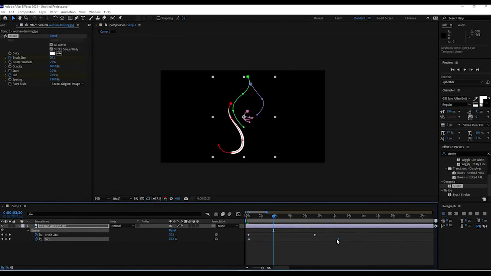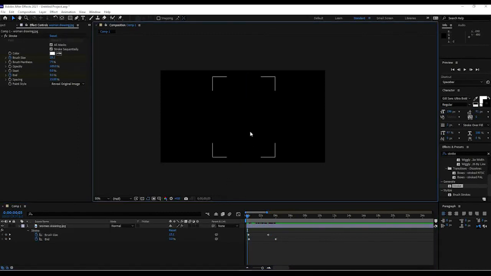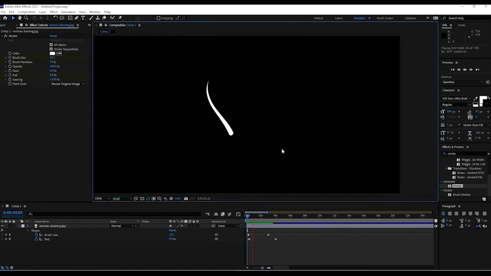Have the ending start a little sooner. Have the beginning of it start sooner. The end around 4 seconds. Have the brush size a little bit before that so that, again, nothing gets cut off, and then that's a good speed there.